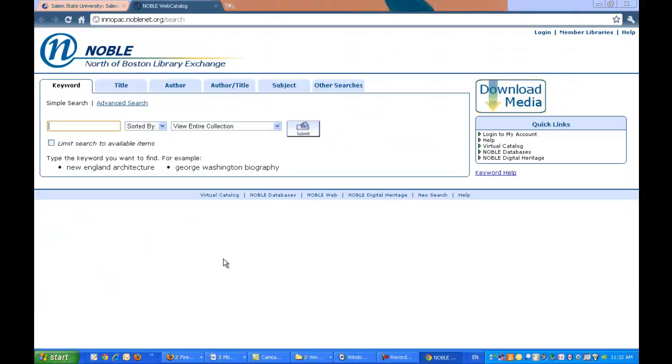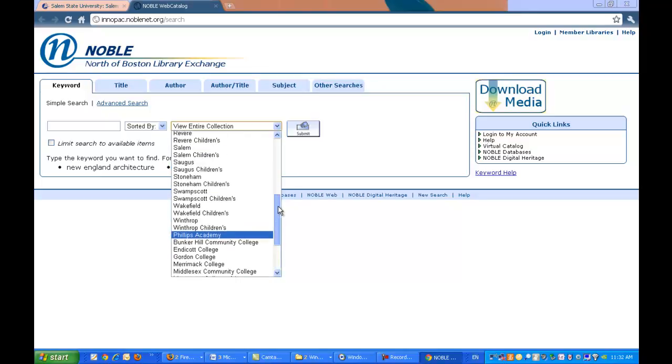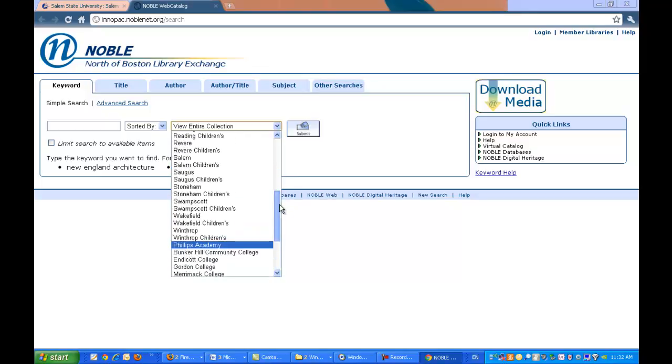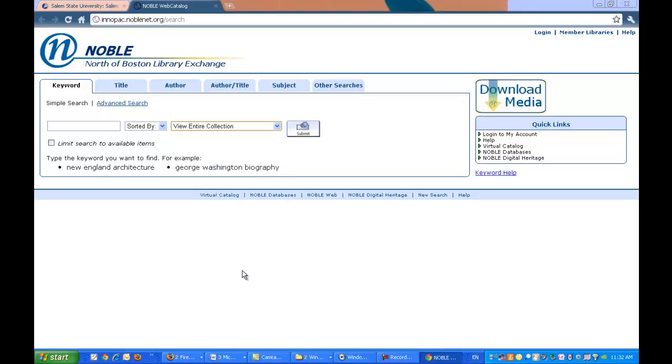The Noble connotation just refers to the North of Boston Library Exchange. Salem State is part of a consortium, Noble, in which a number of libraries located on the North Shore share items and materials. From the drop-down box where it says View Entire Collection, you get a comprehensive list of all of those libraries that share resources. Here you can continue to view the entire collection, which is what we want to do for the time being.